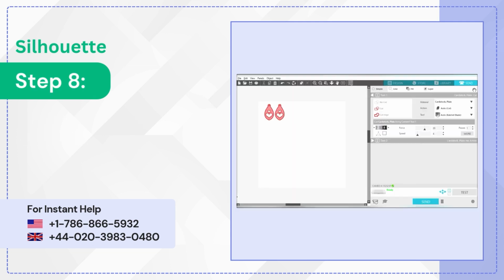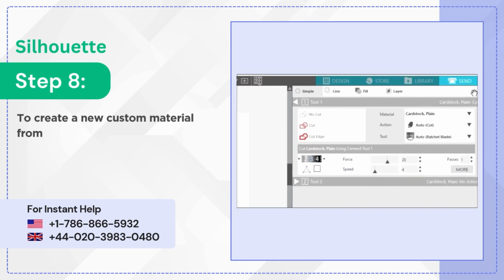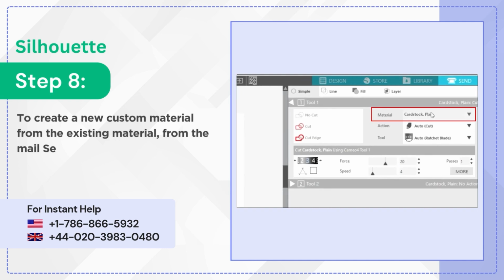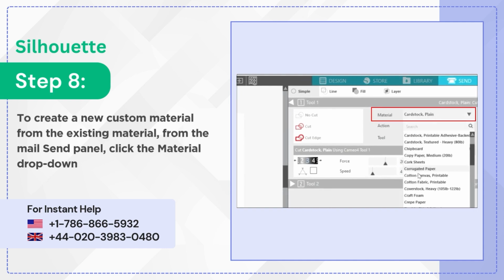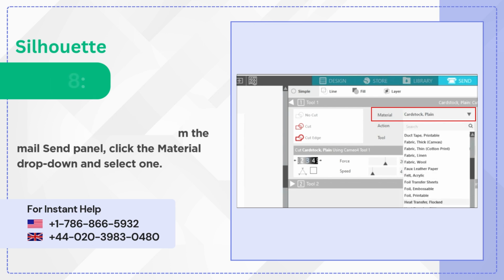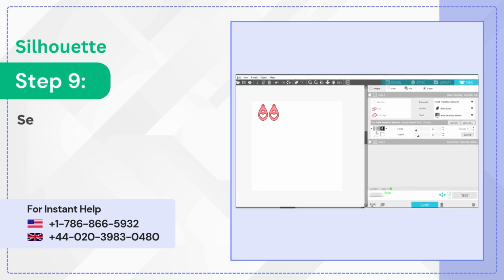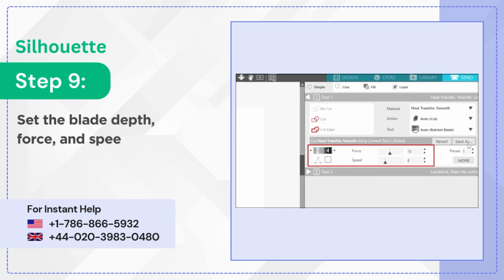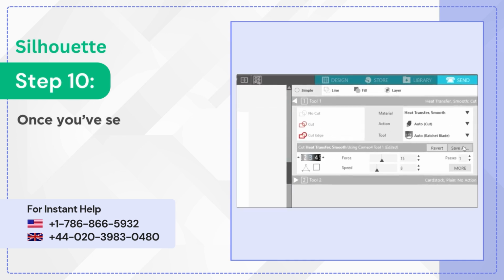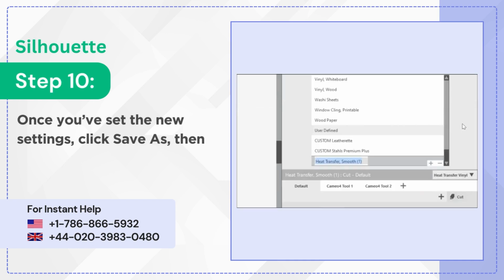Step 8. To create a new custom material from the existing material from the Main Send panel, click the Material drop-down and select one. Step 9. Set the blade depth, force, and speed. Step 10. Once you've set the new settings, click Save as, then rename it as required.